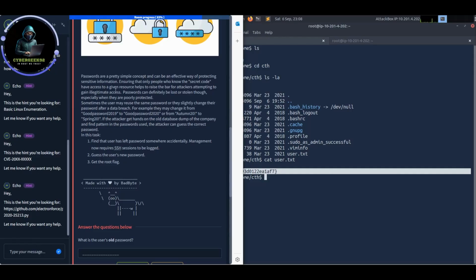Passwords are a pretty simple concept and can be an effective way of protecting sensitive information, ensuring that only people who know the secret code have access to a given resource. They help to raise the bar for attackers attempting to gain illegitimate access. Okay, you guys can read the rest.